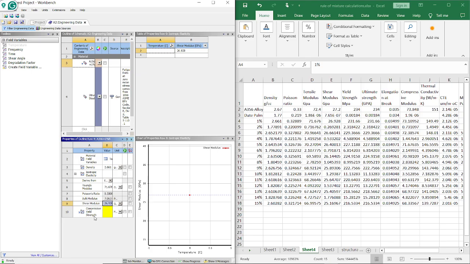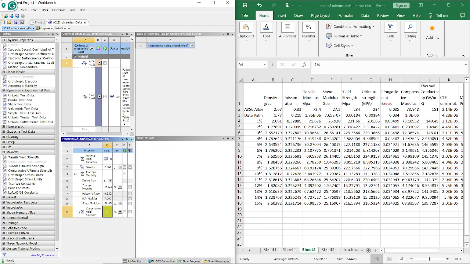Okay, so compressive yield strength. Compressive yield strength is in megapascal. That's yield strength, and it's 231.66. So change this to megapascal and write 231.66. So what else do we need?